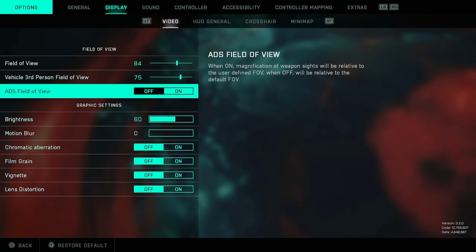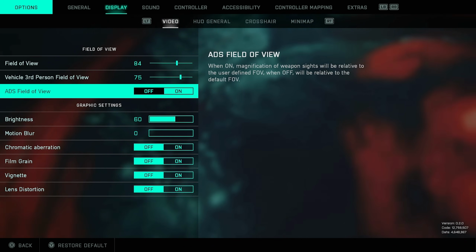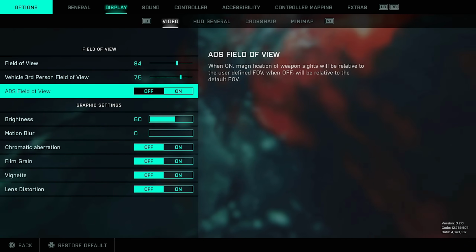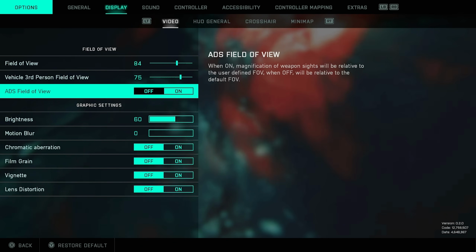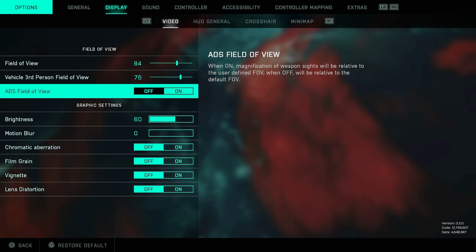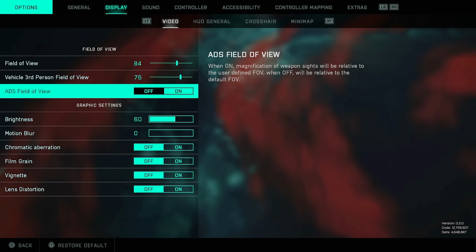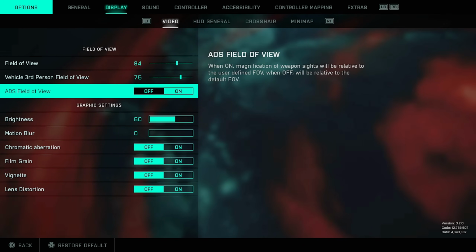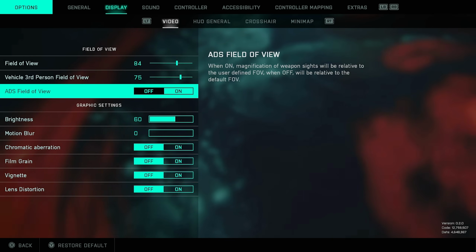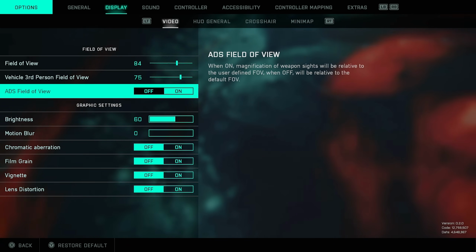But one thing that is super important depending on your play style, I think it's gonna apply to a lot more people who use SMGs, ARs, even the DMRs, is the ADS field of view. I have this turned on. The reason for that is I'm more of a run and gun player. The nice part about it is it does keep your standard field of view settings.